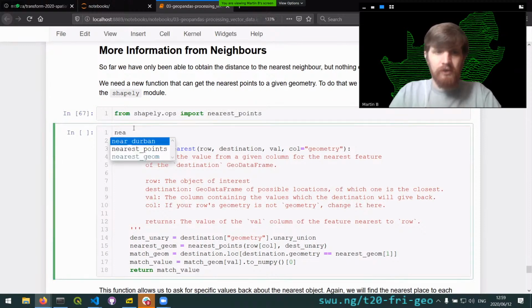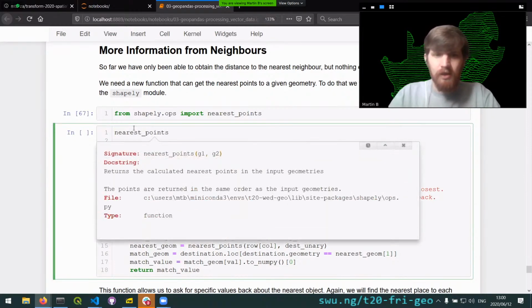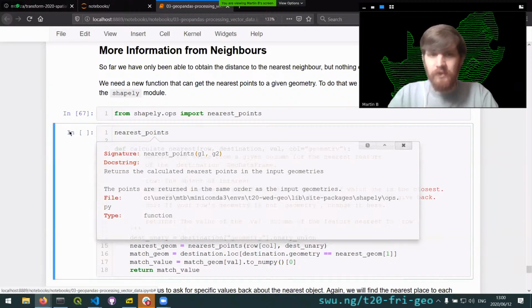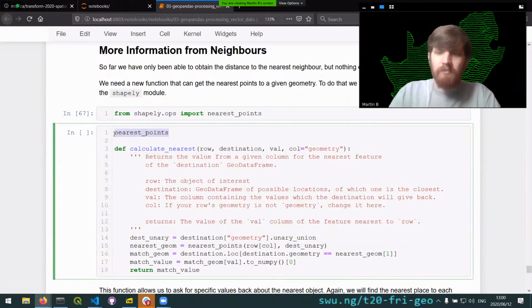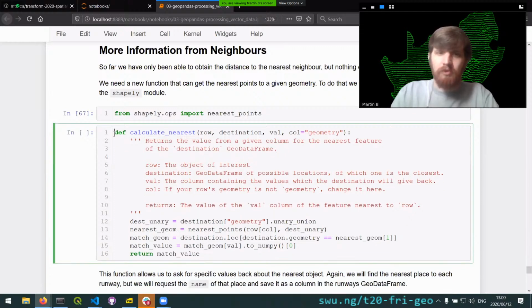So we can have a look at nearest points. You can see that it returns the calculated nearest points in the input geometries, and the points are returned in the same order as the input geometries. So what that means is that we're going to get multiple points back.